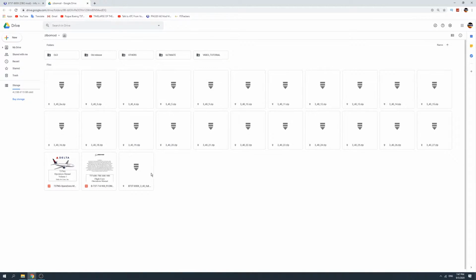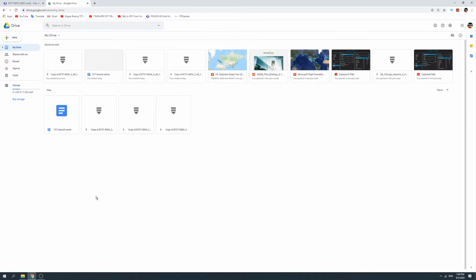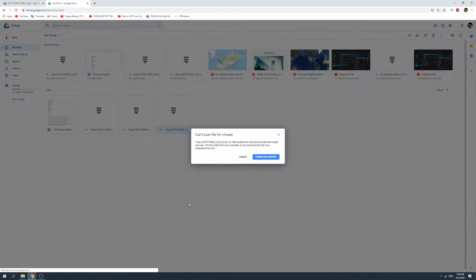There are only two files that you will actually need here: the file that says full, and the highest numbered of all the other files. To download the files, simply right click on the full, select make a copy, and click show file location. Now right click and download this copy. Download anyway.